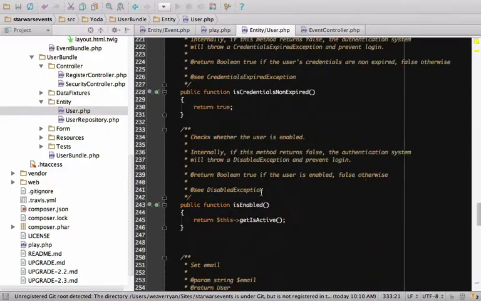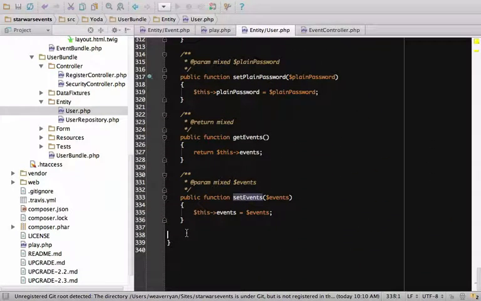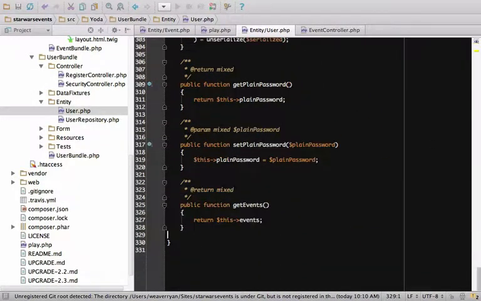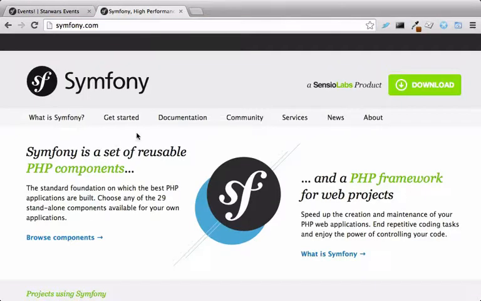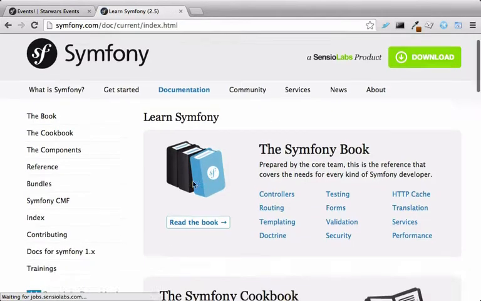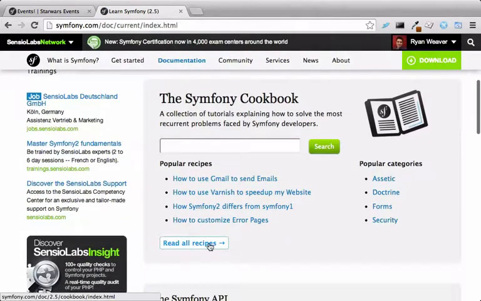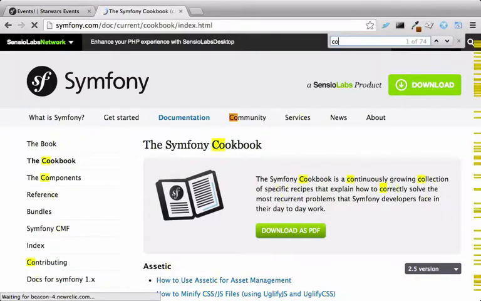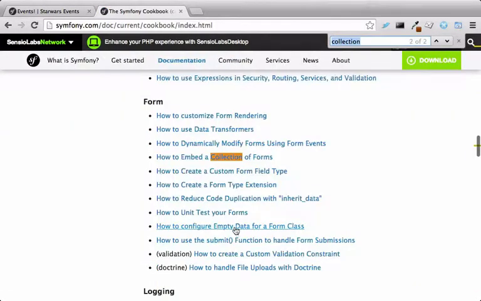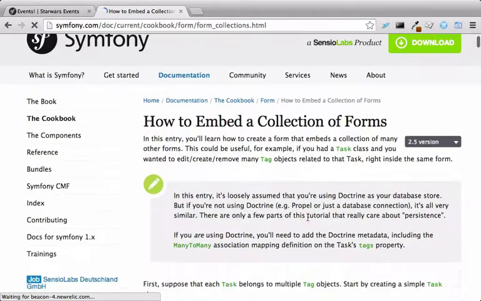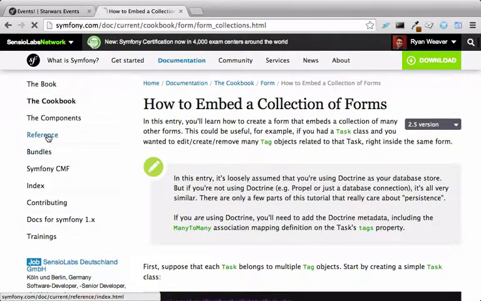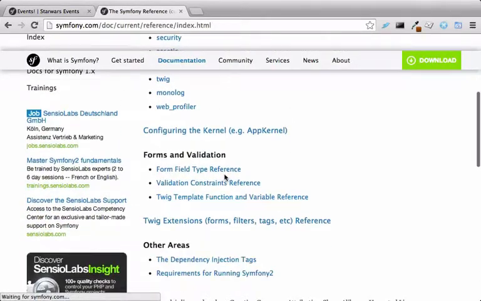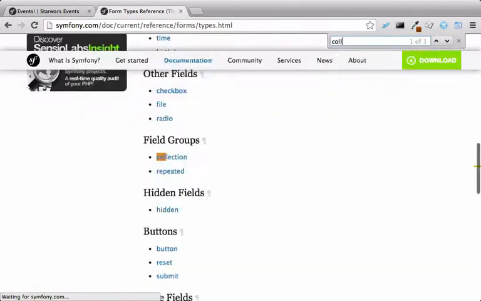In fact, let's just remove setEvents from user so that nobody calls this method by accident. The problem of not being able to set the relationship from both sides can be particularly tricky when working with a form that embeds many subforms. If you run into this, check out the cookbook entry on the topic at Symfony.com. Also, check out the reference manual for the collection form type.